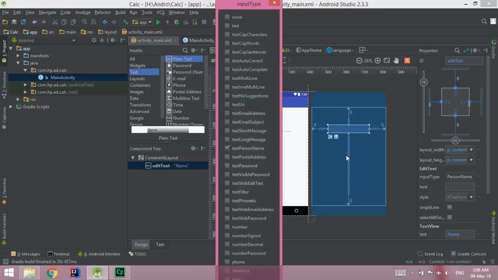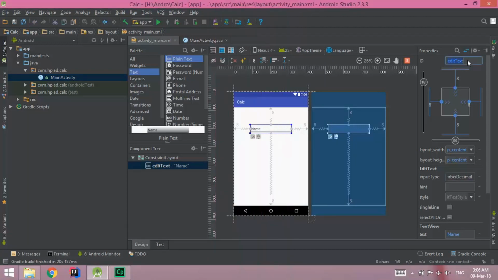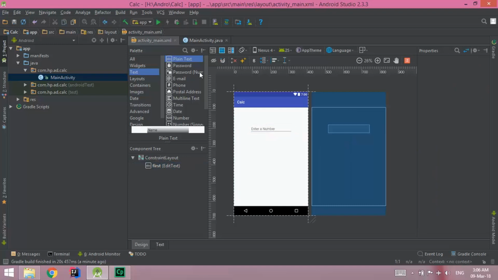Let's change the input type to number signed, number decimal. Close it, and the ID shall be first. The hint will be enter a number. And the name shall be removed. The first inputting object is ready.